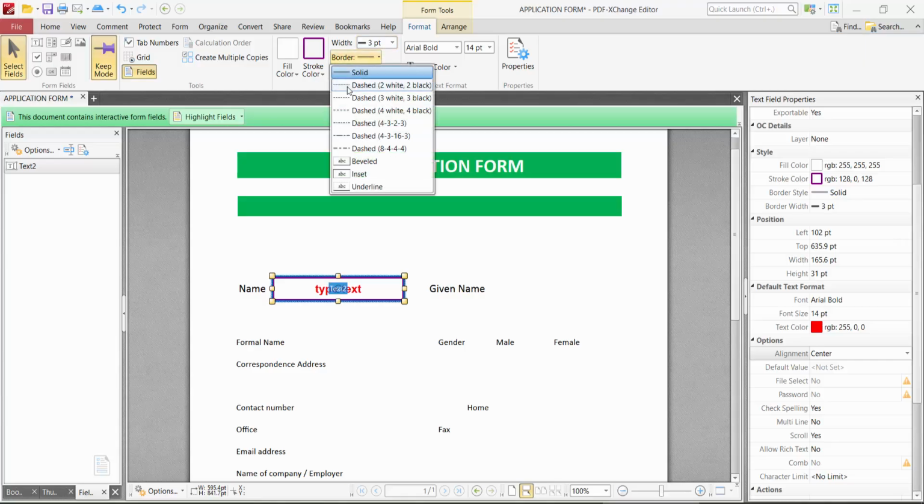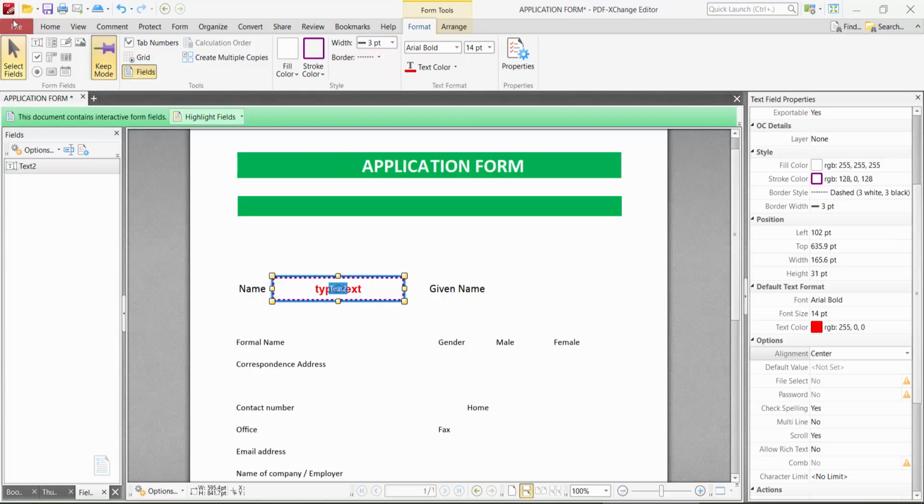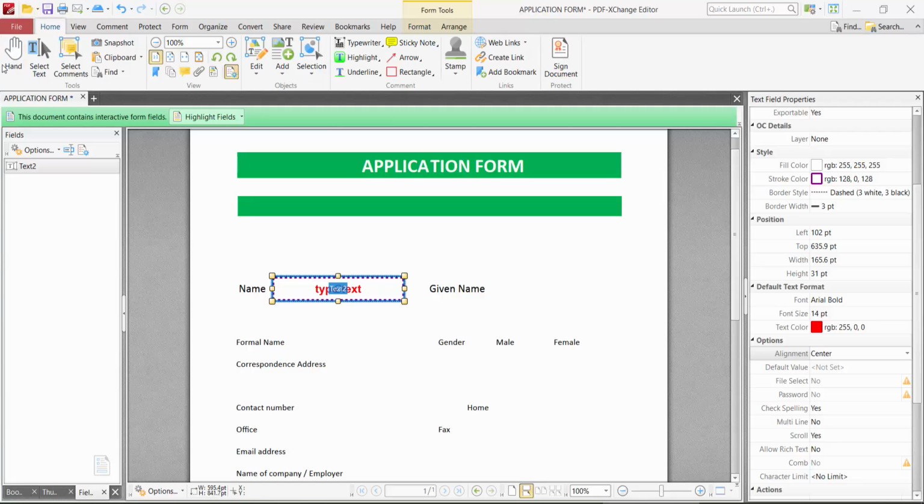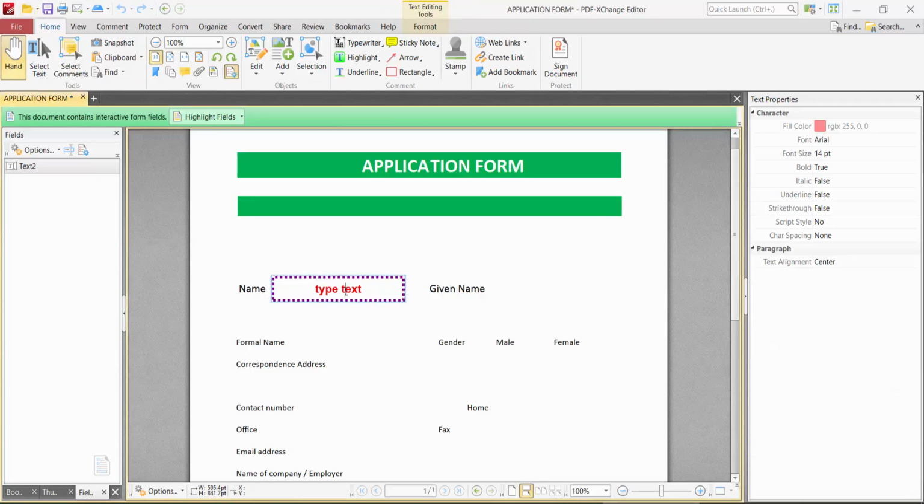and also I'll make it dash style, and select home, and see this. Yeah, in this way you can insert a fillable text field on your PDF file and edit it.